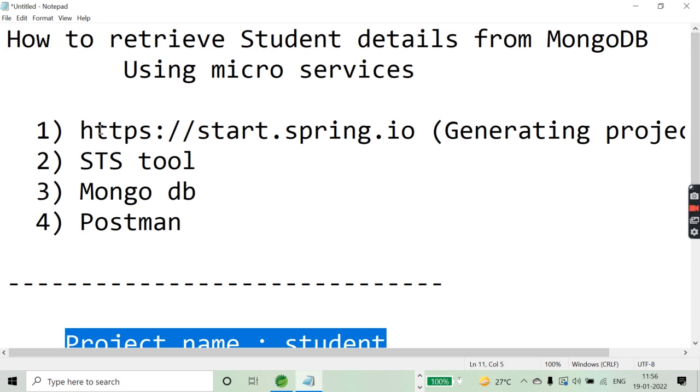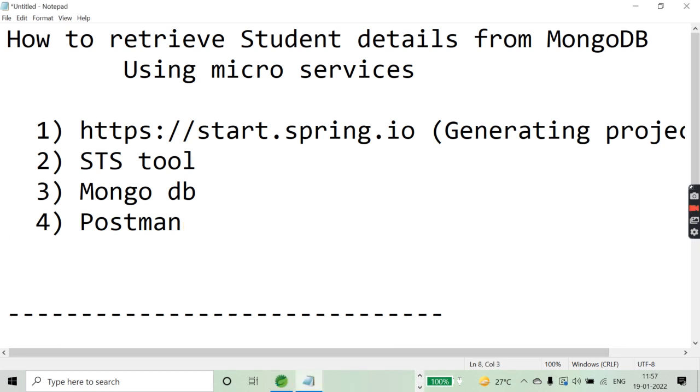First and foremost, you can use Eclipse IDE or the STS tool to generate the project, but the best practice is to visit the start.spring.io website. You can generate the project there. For that, you need to add the required dependencies also. In this URL itself, there is an option to add dependencies.